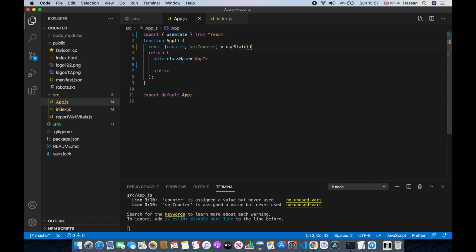And inside the use state, this would be the initial value of counter. So inside here, we're going to put 0 because obviously we're going to start off with 0. So counter is going to equal 0 unless we change it with set counter. Set counter is a function that changes counter. So don't worry, this will all make sense, just in case you don't understand it.